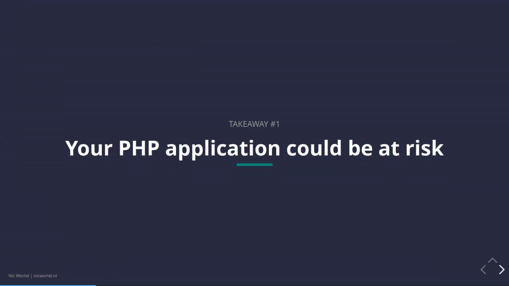Yeah, so to sum up, yes, definitely your application could also be at risk. And this is not something that you can ignore just because you are a small company and not a high-value target.